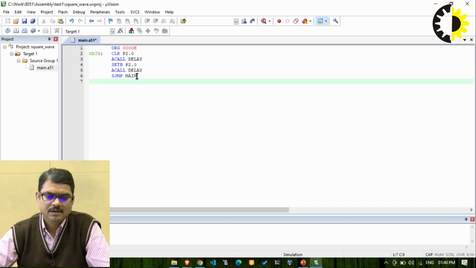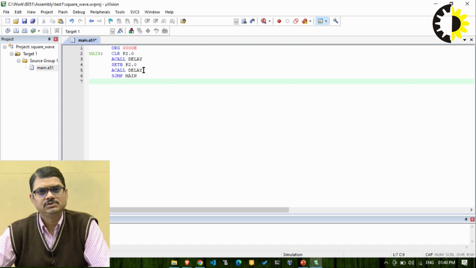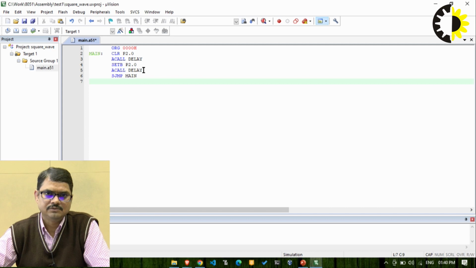and till that time, P2.0 will remain at logic high. And after this delay is completed, again we are jumping to main and making P2.0 0, and again 1, then 0, then 1, and this is the way we are going to generate a square waveform at P2.0 of our microcontroller 8051.